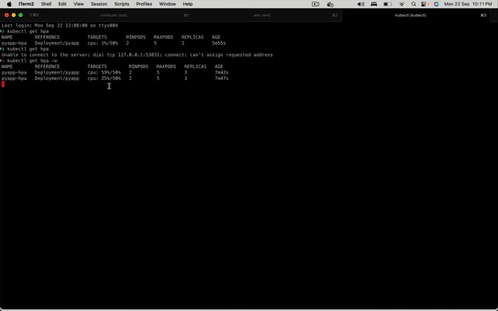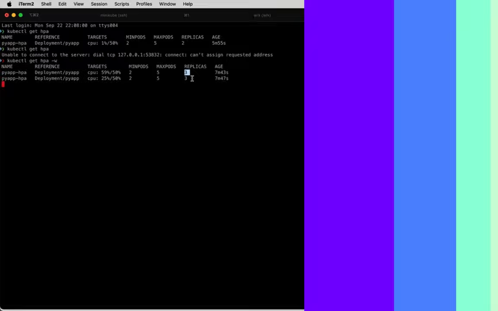Yeah, see here, the CPU got increased. It went up to 59%. Previously, the number of replicas was 2. Because of the increase in average CPU utilization, the number of replicas has become 3. This is how horizontal pod autoscaling works.